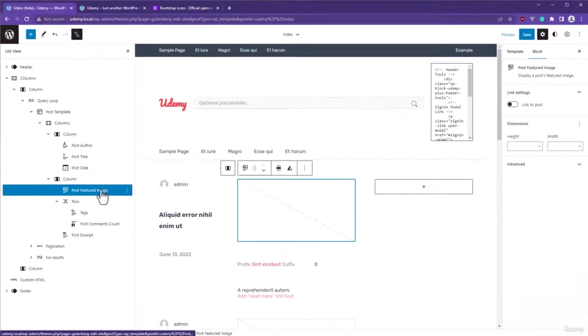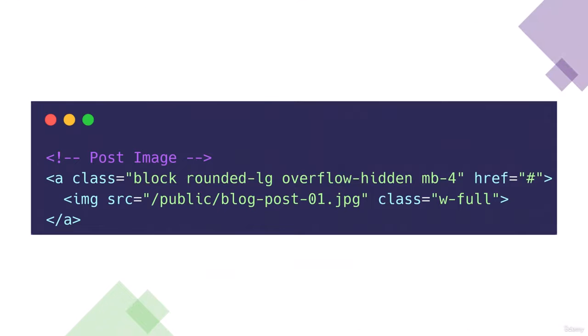The first block is the post featured image block. The HTML for the image can be found under a comment that says post image. There aren't too many classes being applied to the element. Most of them will allow the image to be responsive. Luckily, the post featured image block will create a responsive image. Therefore, most of these classes can be omitted.